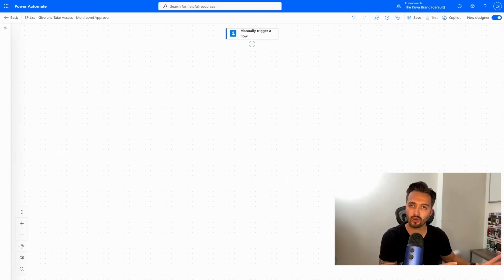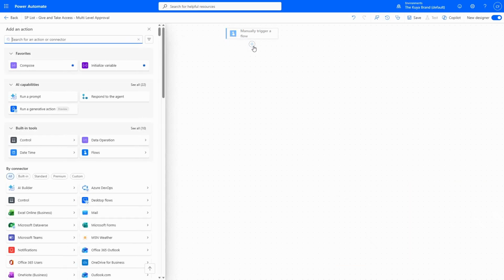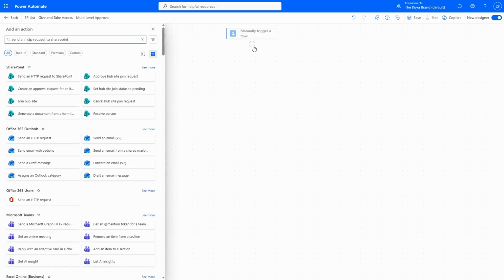Right after the trigger, our first action is going to be ensuring that we have the contents of the user within our database. So I'm going to click the plus icon, and we are going to send an HTTP request to SharePoint. And you'll see that right underneath SharePoint, send an HTTP request to SharePoint.